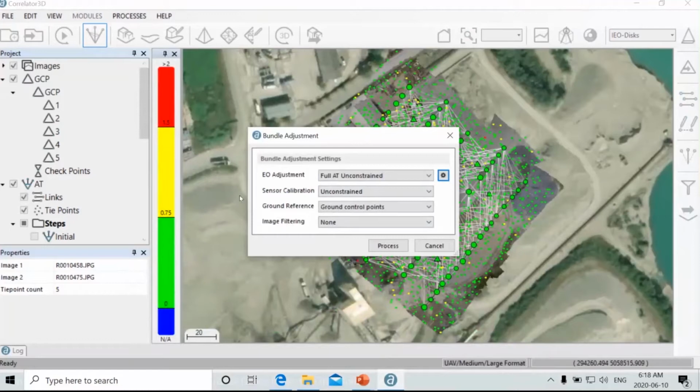For a typical UAV project, you will leave the EO adjustment to fully AT unconstrained, the sensor calibration to unconstrained, and the ground reference can be used as ground control points. Again, if you want more information about how to handle the different parameters of the bundle adjustment, I suggest you go on our website, since we have a complete webinar that we did on the AT section of a UAV project or a mapping project.